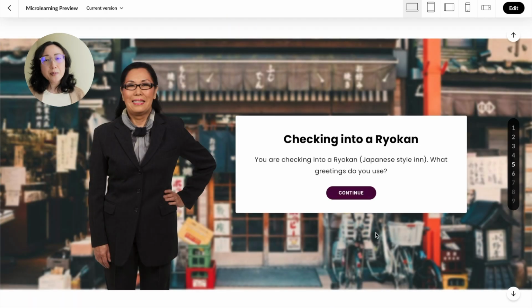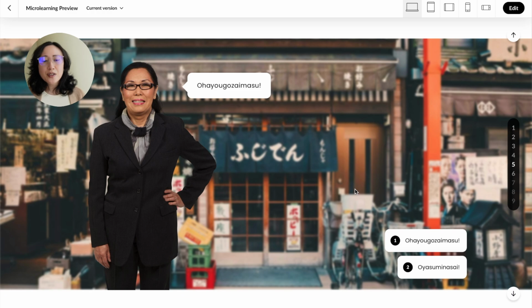I've got a little scenario-based learning task here. It says checking into a ryokan. You are checking into a ryokan, which is a Japanese style inn. What greetings do you use? Going to click continue. So I've got the desk clerk or receptionist there, and she's saying Ohayo gozaimasu. So then do I say Ohayo gozaimasu or do I say Oyasumi nasai? Now we remember Ohayo gozaimasu means good morning, and then Oyasumi nasai means good night. So if I'm checking in and she said good morning, I should also say good morning.